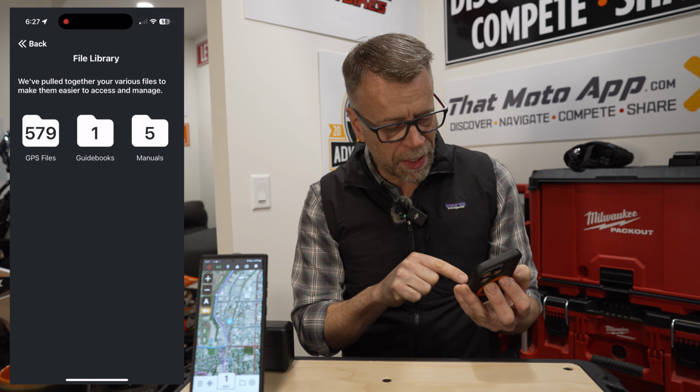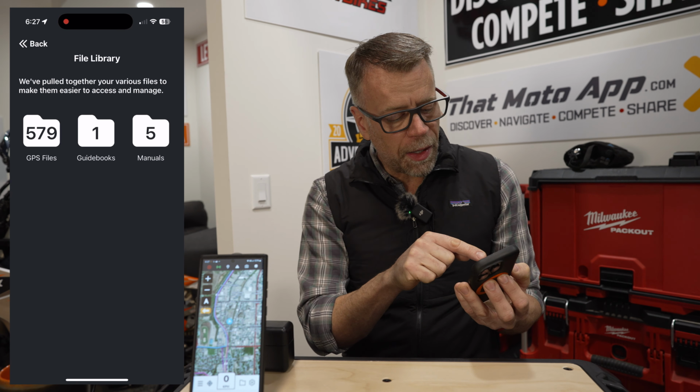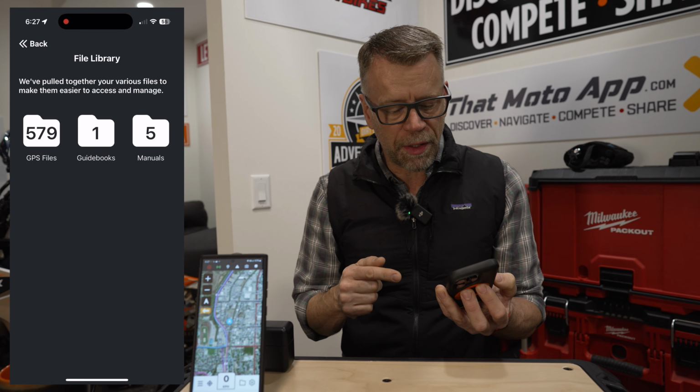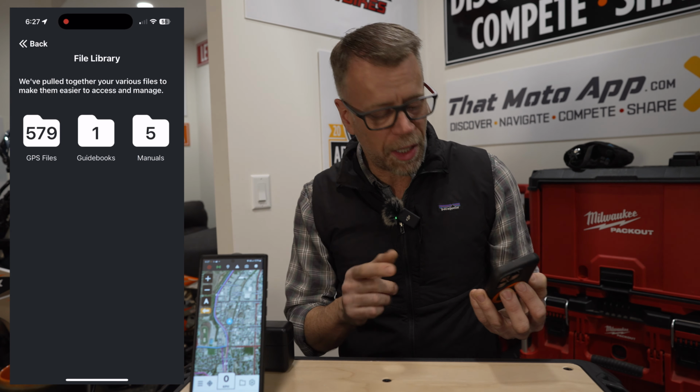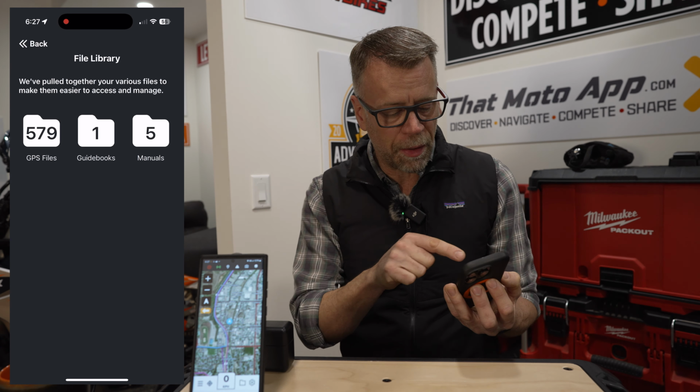Moving back, I'm just kind of backing out of here. Your guidebooks. If you've downloaded things from the GPS Exchange that have PDF guidebooks attached to them, they'll be found in here as well. So for our Okanagan CDR, there's a really good guidebook that talks about each day along the adventure. That's available from Epic GPS Adventures inside the GPS Exchange.